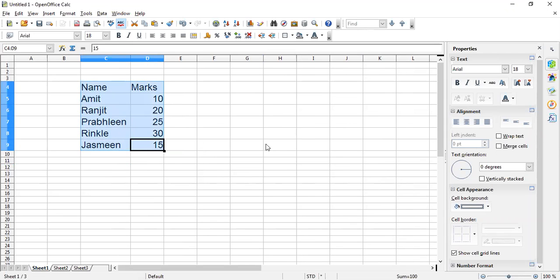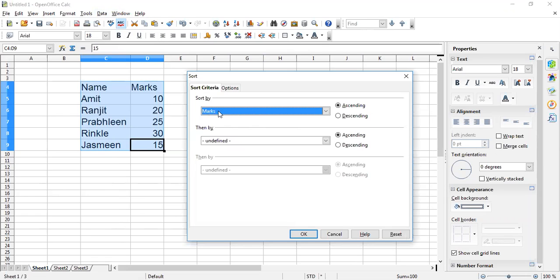Select the things, then go to Data, right? We have the sort option here. So sort by: if you want to sort by marks or names, let's say I want to arrange them by names, so I'll select name from here. Do you want ascending or descending, whichever way?